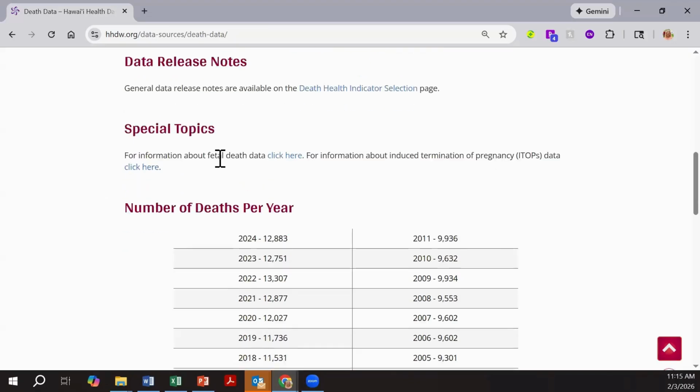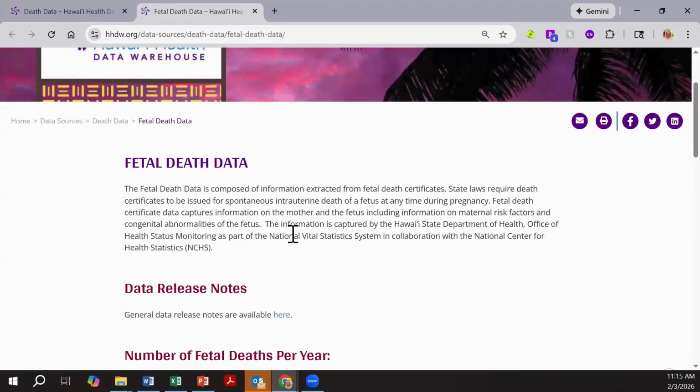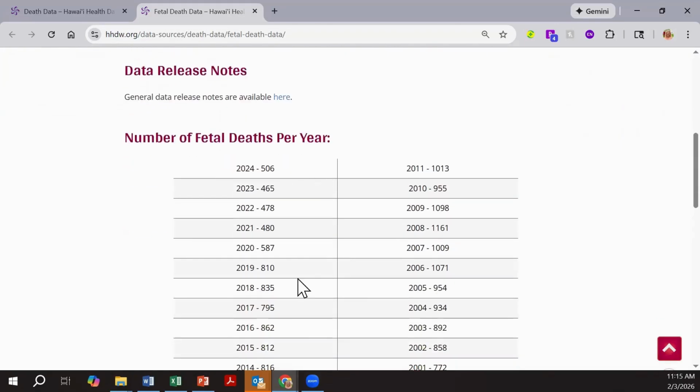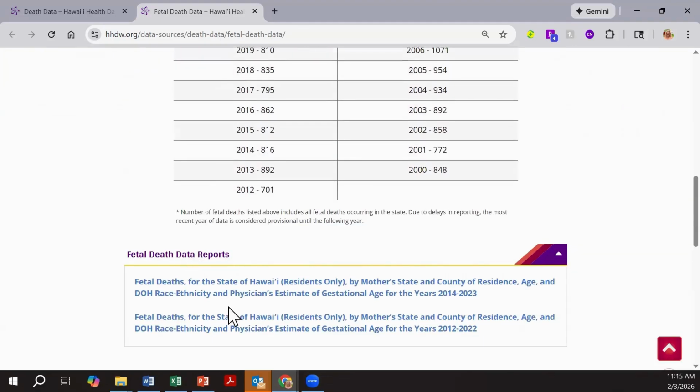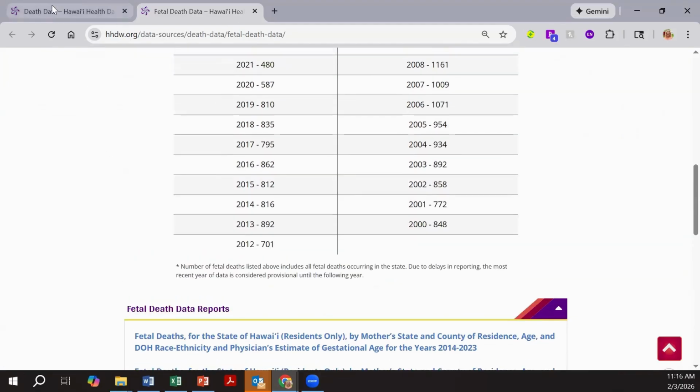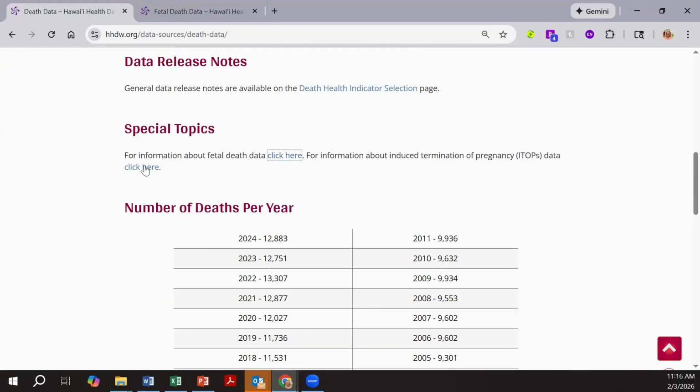Below this, we have special topics. So in addition to the regular death data set, we also get information about fetal deaths. And if you were interested in that, you can click here, and this will give you some information about the definition of fetal deaths and show you the number of fetal deaths per year. We also have a report, and the updated report with the 2024 data will be coming soon. Similar to that, we also have a special section for data on induced termination of pregnancy, which was abortion.